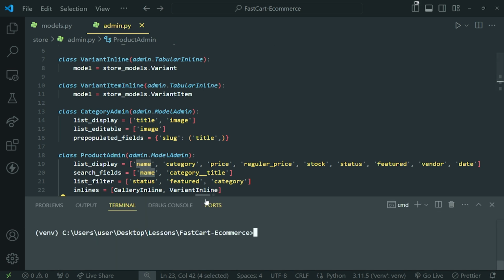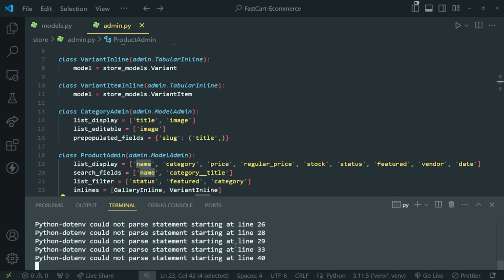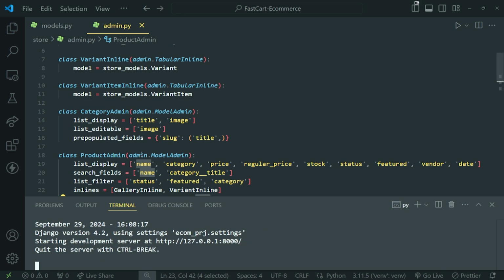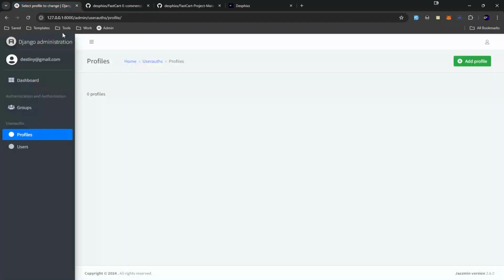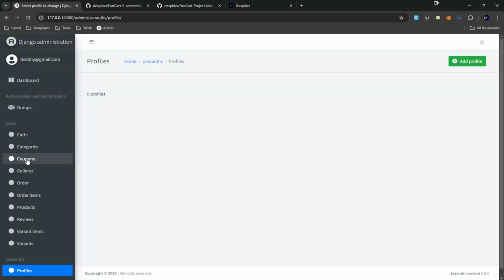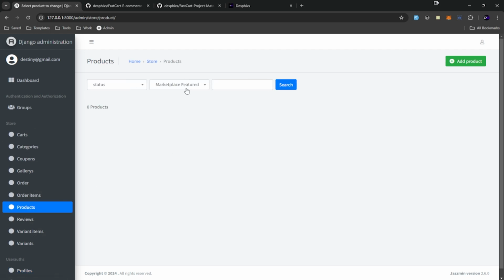Just so you guys see what's going on, let me get back here, run my server. And I'm going to open up my website again. Come here and reload this page. And now can you see all these models showing up? If you open up the product model, now you can see that we can filter by status, marketplace. Okay, we don't have category yet. That's why we can't see it. We can also search. That's why we added the search fields, and we can add products.